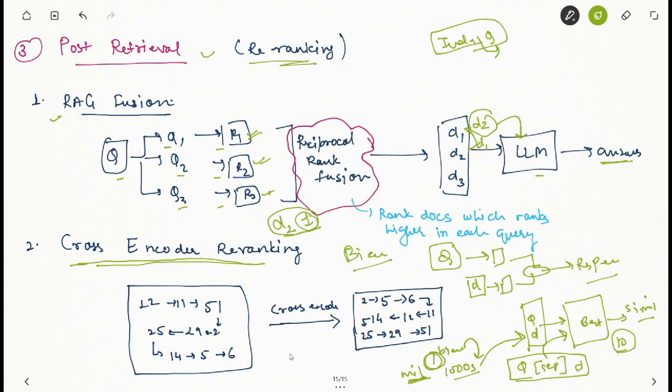So that's how it all looks. That was all for the advanced RAG techniques. We may look at different and more advanced concepts in the upcoming future.